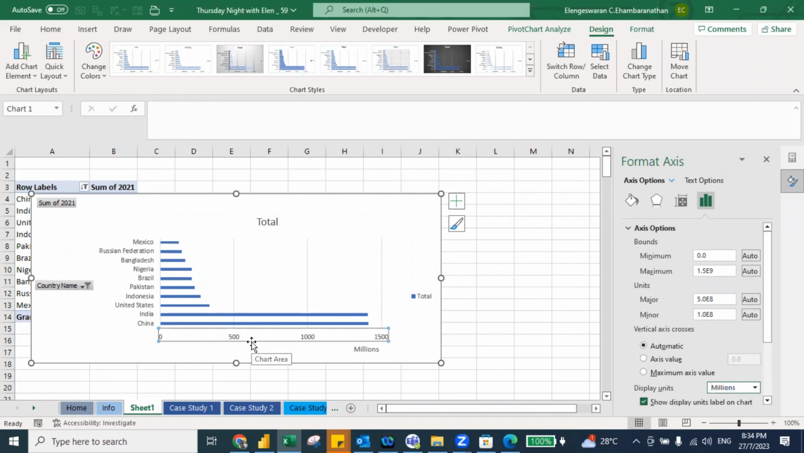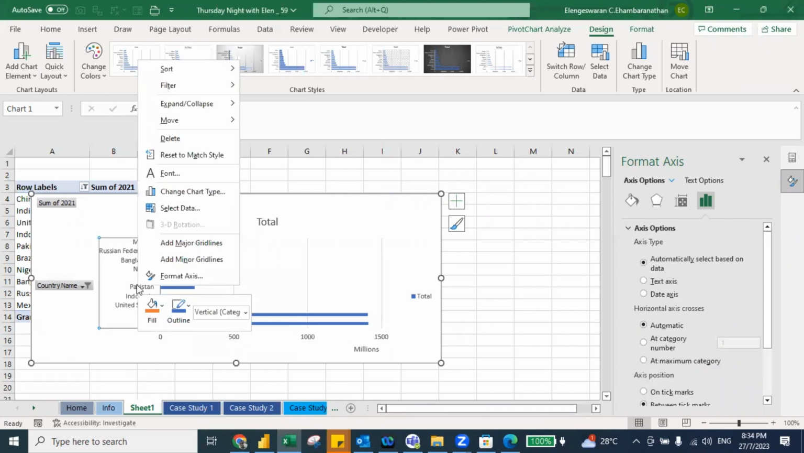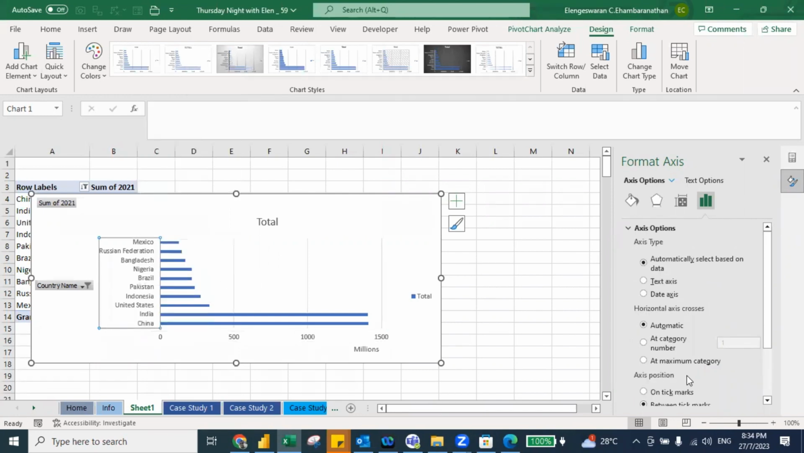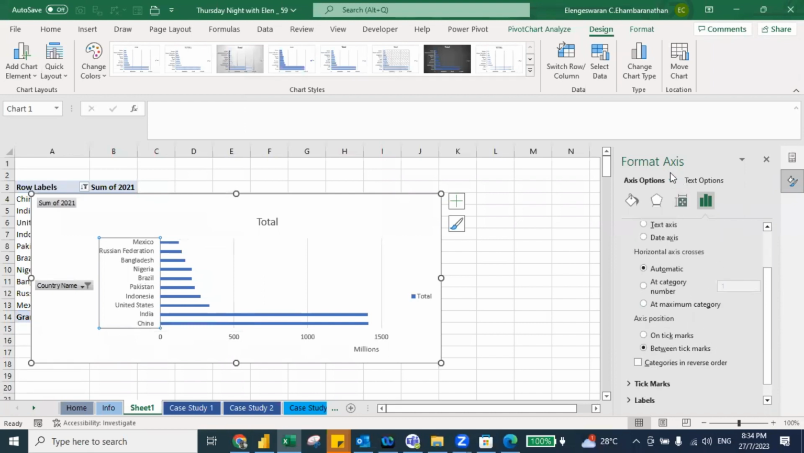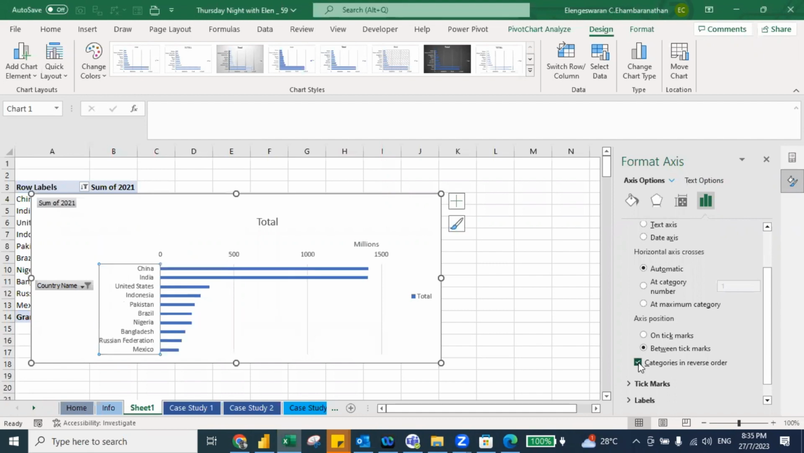But unfortunately the data is arranged from smallest to the largest, and I don't want that. I click this, right click, format axis, and on the right hand side of the format axis area, my friends, can you see categories in reverse order? If you can see categories in reverse order, maybe you can type number 8 in the chat box. I go to categories in reverse order and tick this. Now you see it's in the proper position.